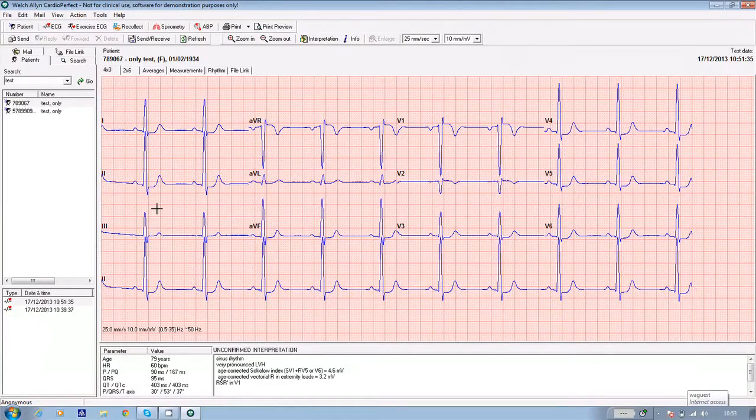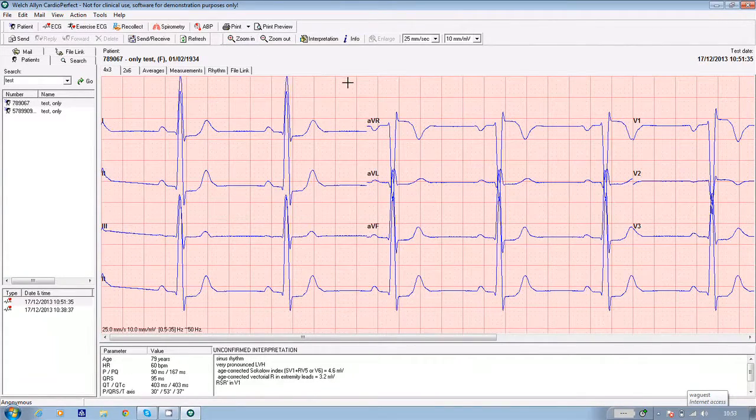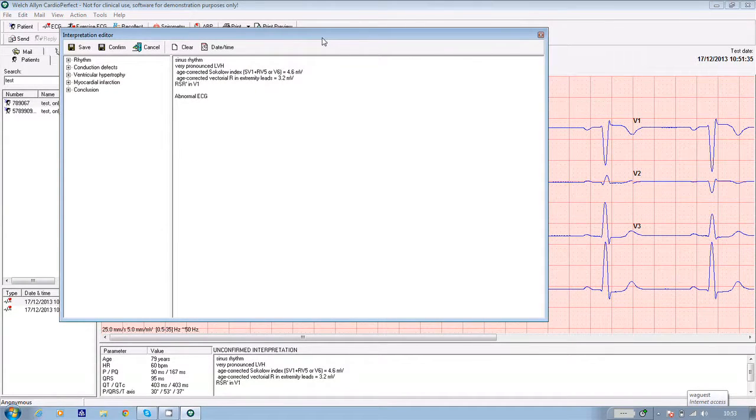If you'd like to look at the ECG in more detail, you can zoom into the test, you can alter the height of the waveforms, or edit the interpretation by clicking on the interpretation icon at the top of the screen. So that's the resting ECG.